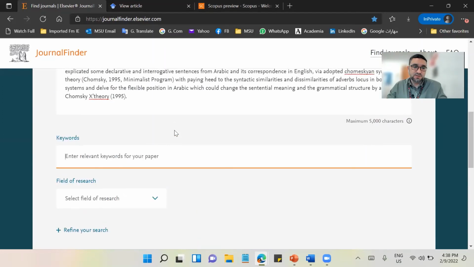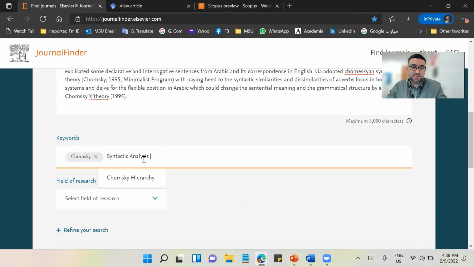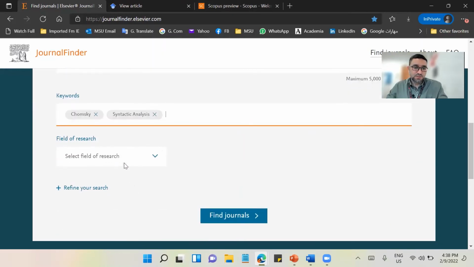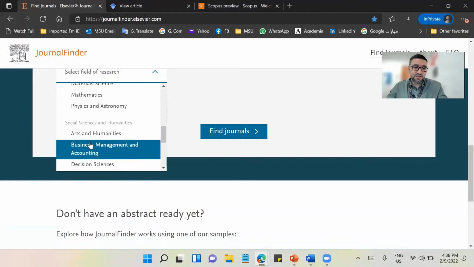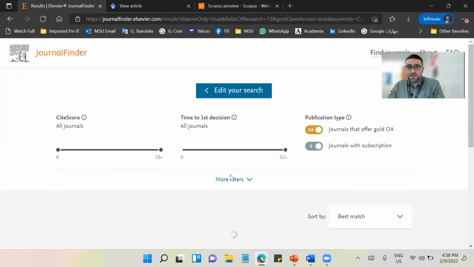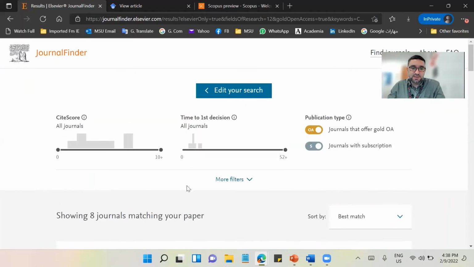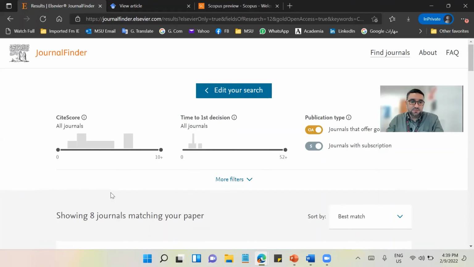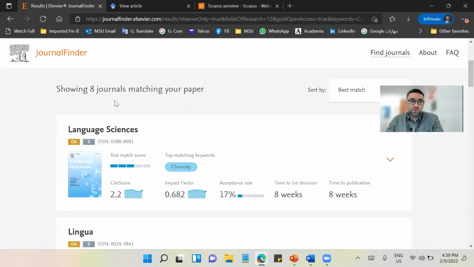Let's look for Chomsky and syntactic analysis, we said. Okay, there we go. Then you need to choose the field. For me, let's say my field is humanities and social sciences. Okay, find a journal for me. I click find. So now it found around 10 journals. Yeah, here you see the number. No, 8 journals, sorry. It found 8 journals.